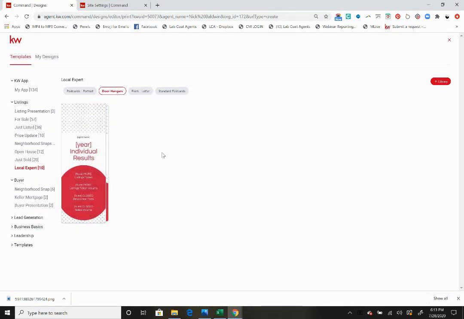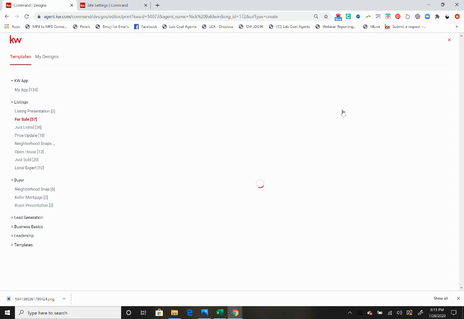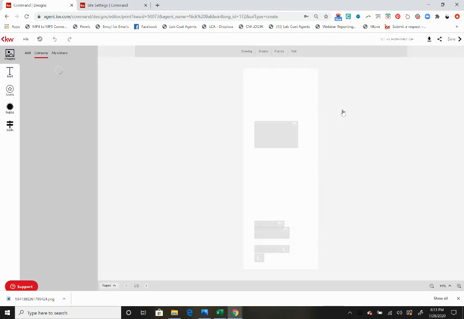You know what? I'm not feeling that specific door hanger. So what I'm going to do is, oh, here's the door hangers. Oh my gosh, they just move things around on me sometimes. Okay, cool. Let's use this one because there's some white space at the bottom. So I'm going to use this door hanger. Let's let that open up. All right, perfect.